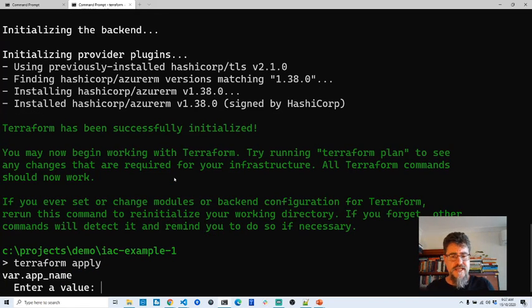Now, the first thing is it's asking me a question here. It's asking me what is app_name. Now, this is a variable in my Terraform code that I don't provide a default value for, and that means I need to explicitly provide a value for it here. I do this because this is how I create multiple instances of this infrastructure. So I can run this code as many times as I like to make as many different clusters as I like, as long as they have different names. So I'm just using ISE Demo 1 for this.